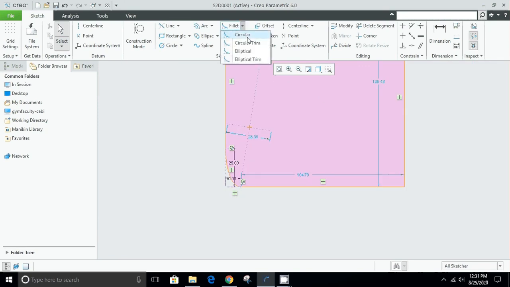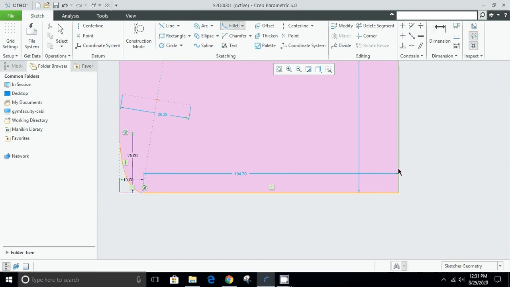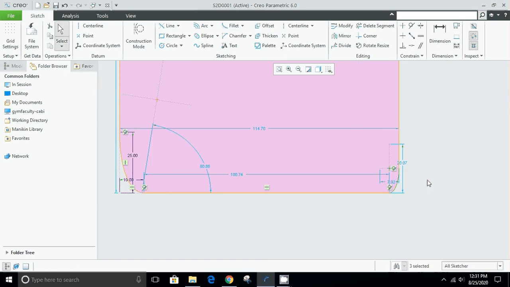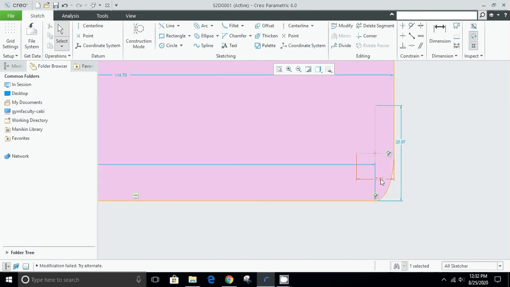Similarly, another type of fillet is elliptical trim. First line, second line, and press escape in order to change the dimensions. This 7.92 can be changed to 15. It is a weak dimension. This is 20, it can be 25.